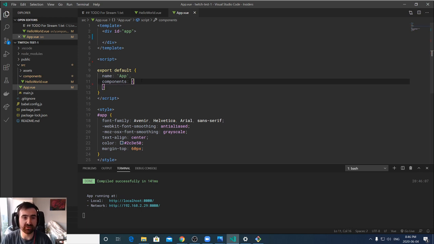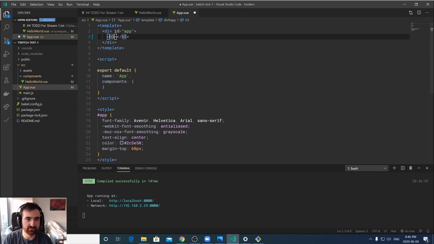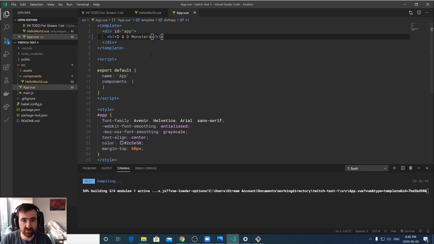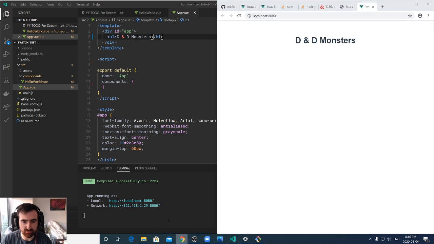So what we need to do here is create a quick overview, a quick structure of what we're going to be displaying. What I want to do right now is at the top, I can have, let's see, what do we want to have? Let's do an H3 tag, or even an H1. Let's do an H1. D&D monsters. Let's save. Let's see what that looks like real quick. Yeah, all good.